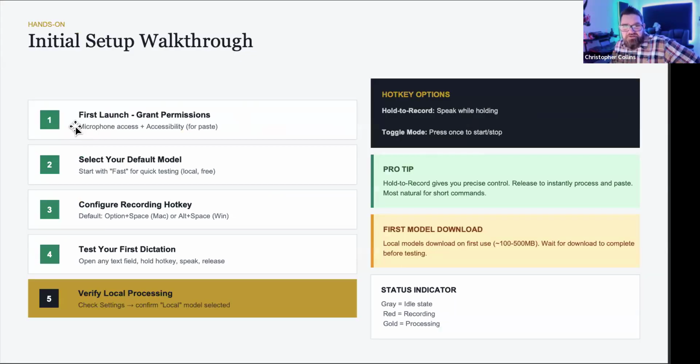All right, let's dive in a little bit into SuperWhisper. When you first download and install SuperWhisper, especially if you're on a Mac, it's going to hit you with a whole bunch of permissions requests. You're going to need to make sure that you grant permission for the microphone and for the accessibility features, which is going to let you copy and paste into the different applications.